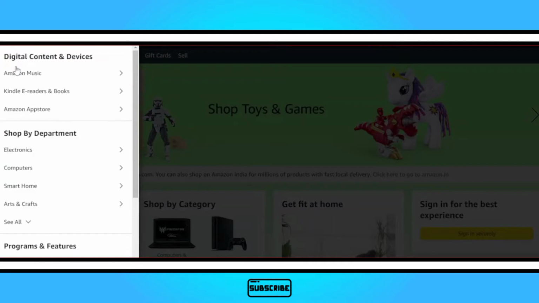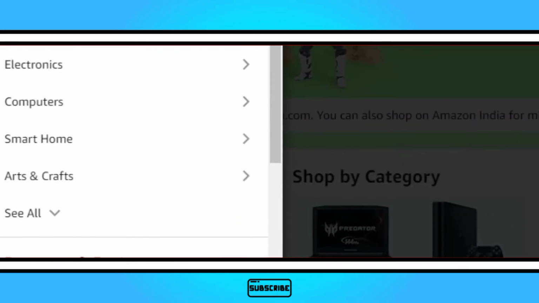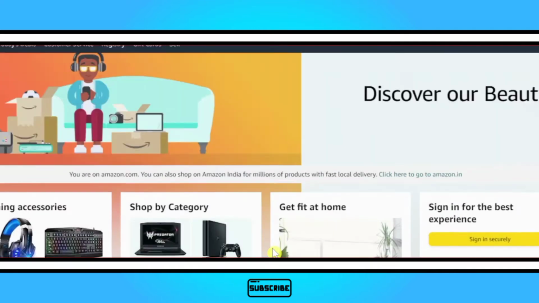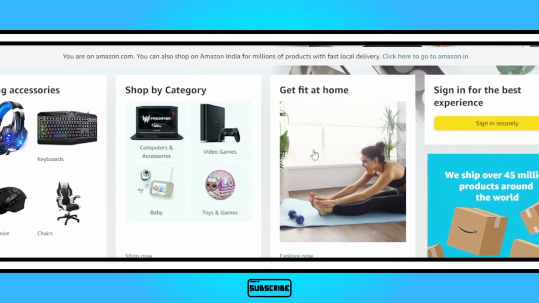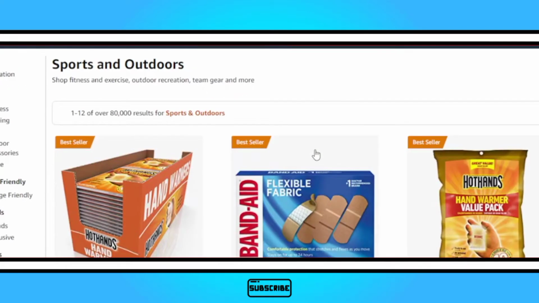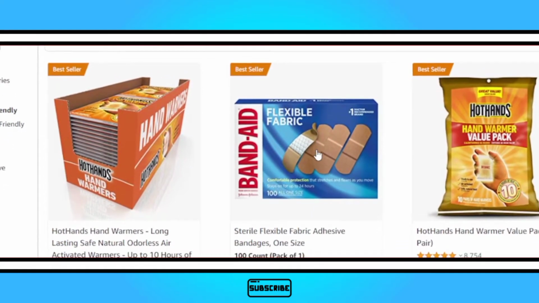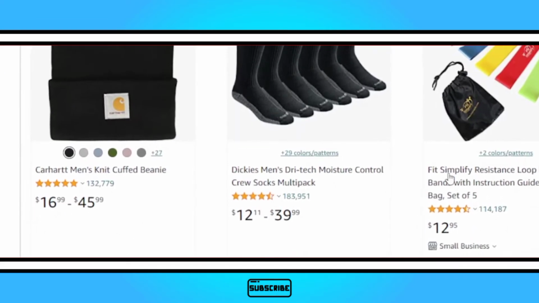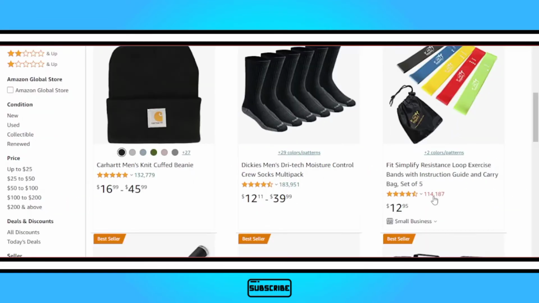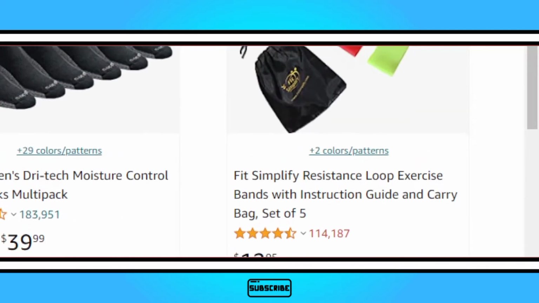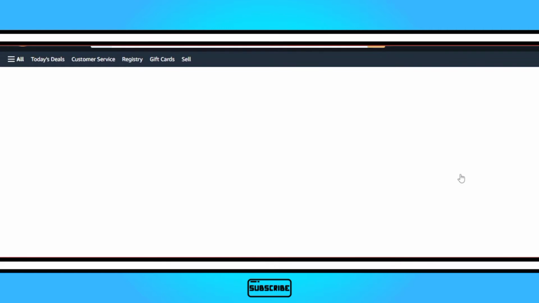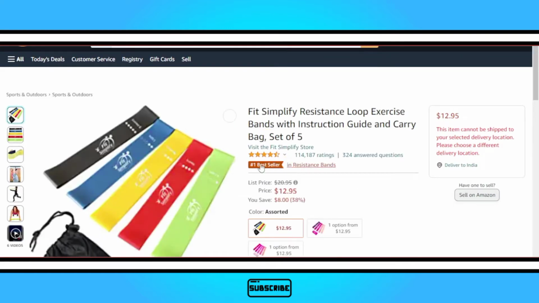So whenever we click onto the All section, you can choose Shop by Department. For example, if we choose something like weight loss, or getting fit at home, something people can use to work out at home and get fit. For example, if we use this resistance loop exercise band, it has sold 114,000, almost 100k units. So you can simply click up here, and we'll be able to see that it has great ratings and it's a bestseller.